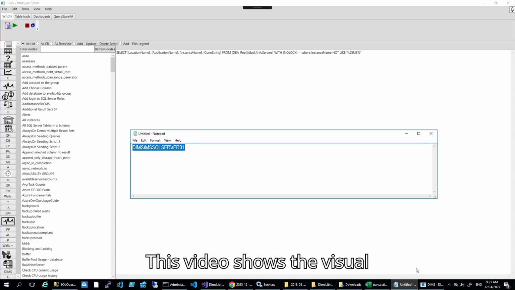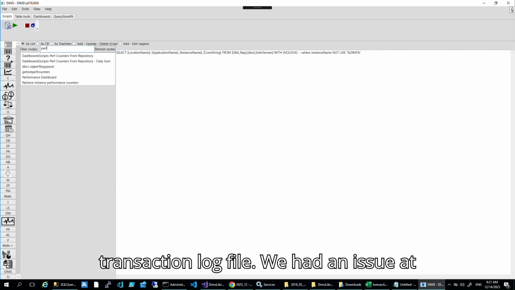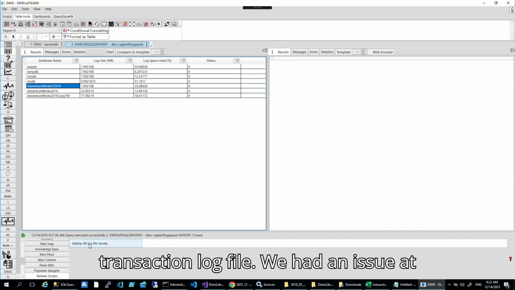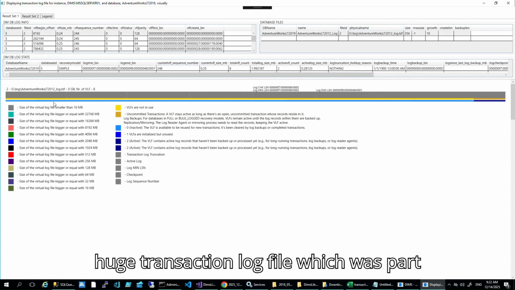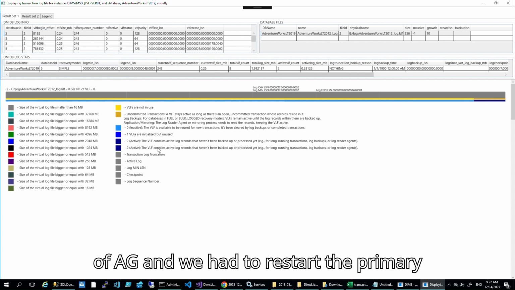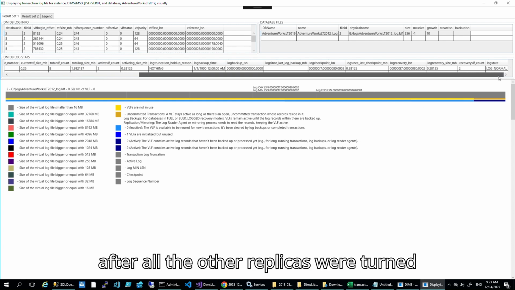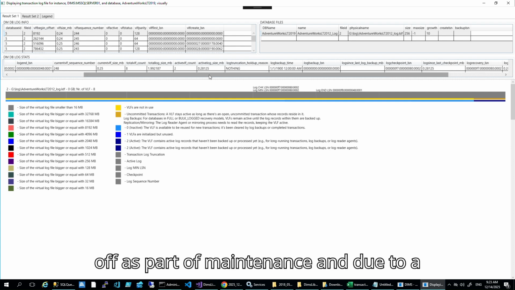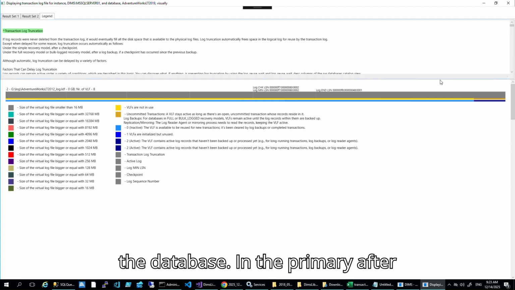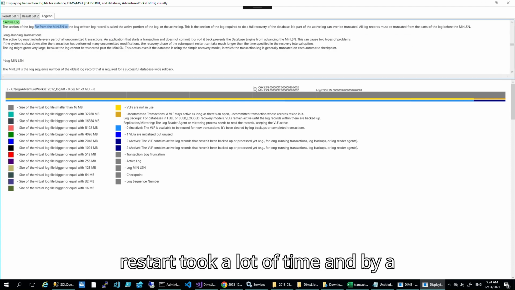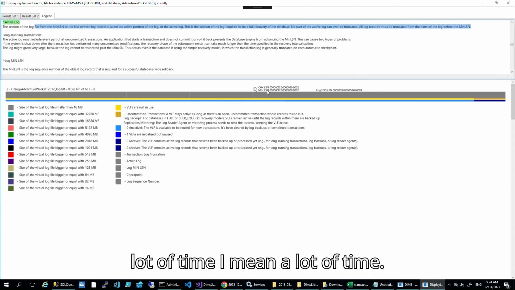This video shows the visual representation of the database transaction log file. We had an issue at work with a very huge database having a huge transaction log file, which was part of AG, and we had to restart the primary after all the other replicas were turned off as part of maintenance. Due to a huge open transaction, the recovery of the database on the primary after restart took a lot of time, and by a lot of time, I mean a lot of time.